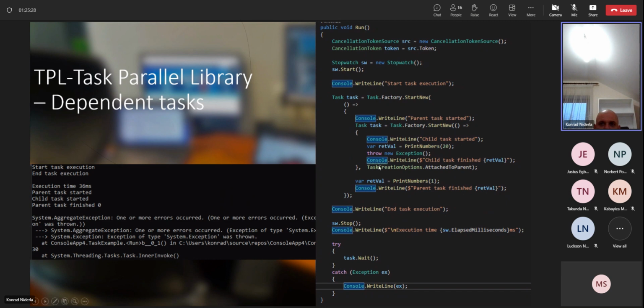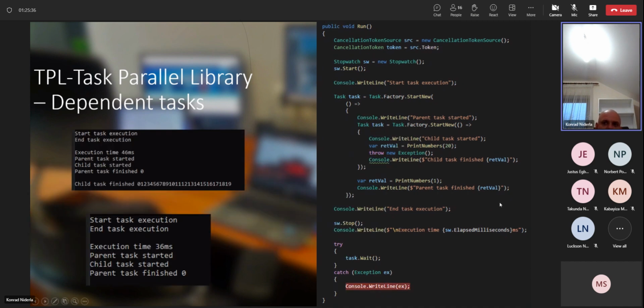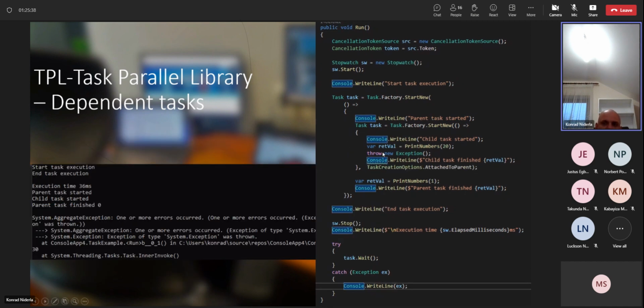We can use the parameter, the task creation option, attached to the parent. As you can see, there is the same situation as in the previous slide, with the exception that we added an additional parameter during creation of the task. In this parameter, we attached our task to the parent. The parent for our task is this method.